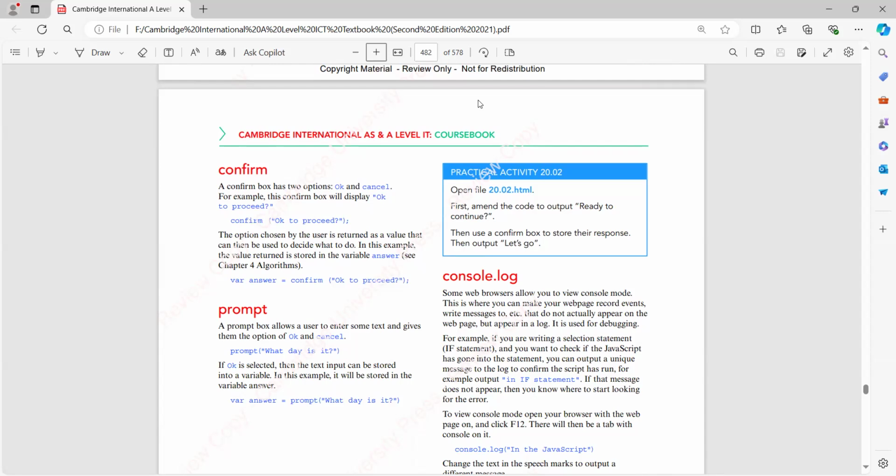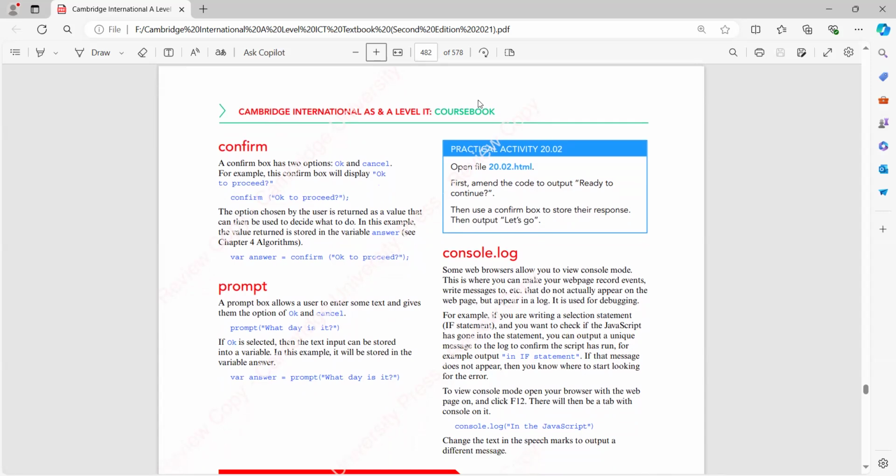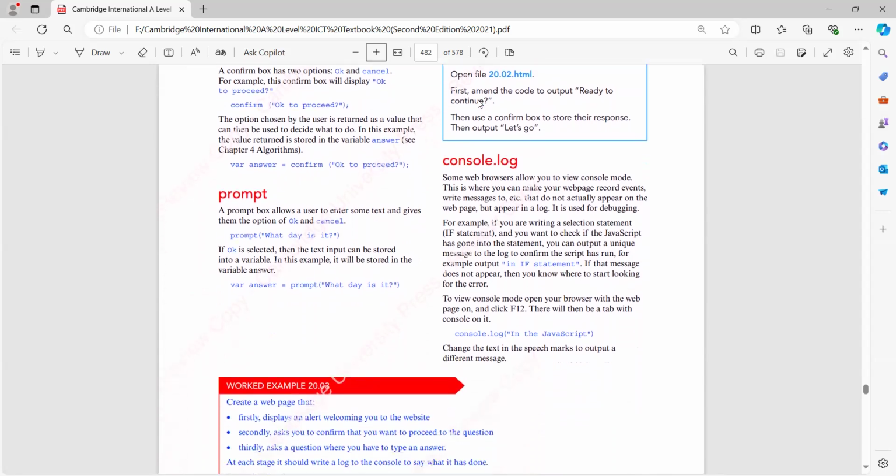Similarly, I have the third example as well, and the third example is the prompt. A prompt is basically like, for example, if I am asking you something, such as, can you tell me what is your name? This is an example of a prompt. For example, I can say, can you tell me what is your age? This is an example of a prompt.